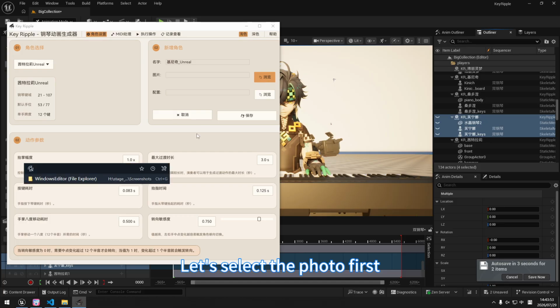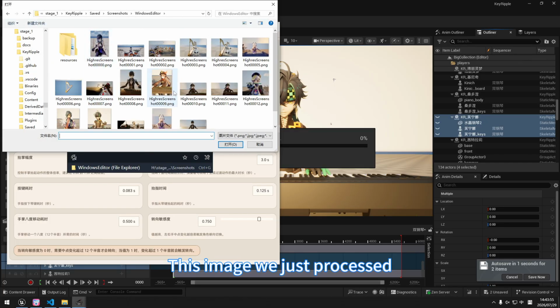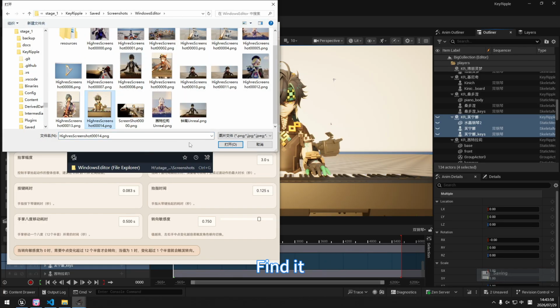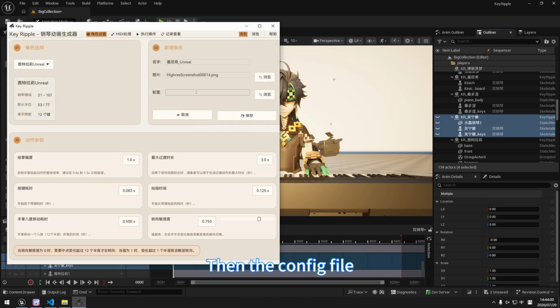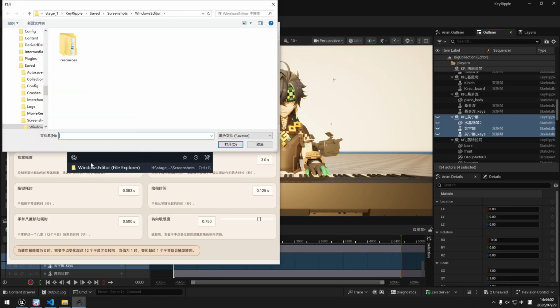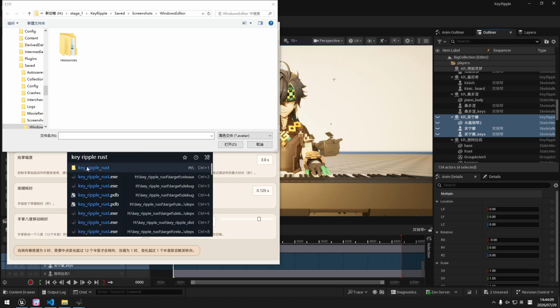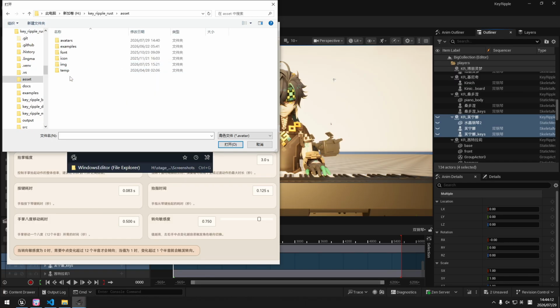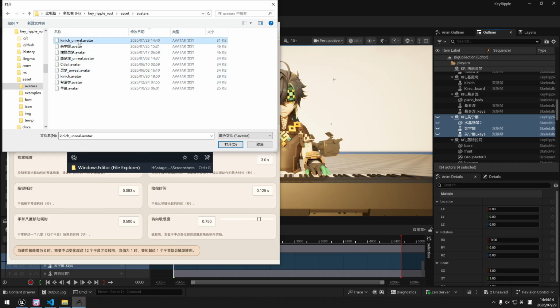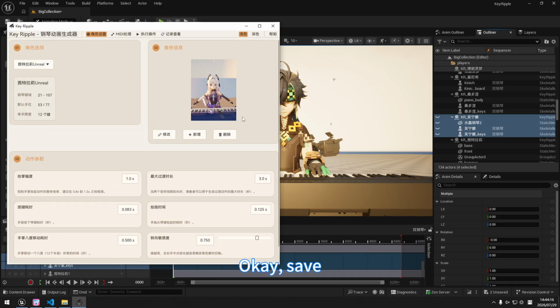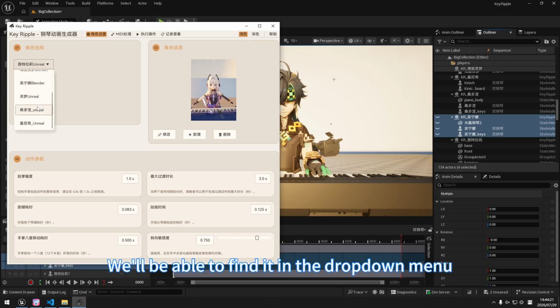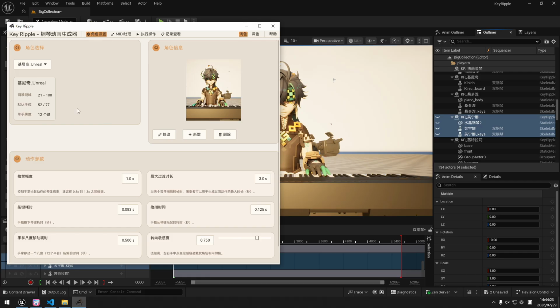Let's select the photo first. This image we just processed. Find it. Then the config file. Okay, save. Next time we want to use this character, we'll be able to find it in the drop-down menu. All of its settings are here.